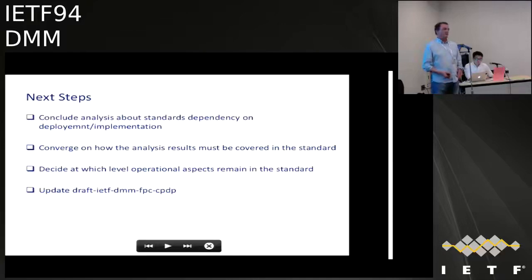So the next step is clearly to conclude the analysis and to decide how our findings will be reflected in an update of that draft. And then update the draft, and hopefully we can move some of the discussion from the team to the DMM mailing list to get more opinions on that and reflect that in the working group draft. So if you have comments now, I'm not sure how much time we have left, but I think 4 minutes.